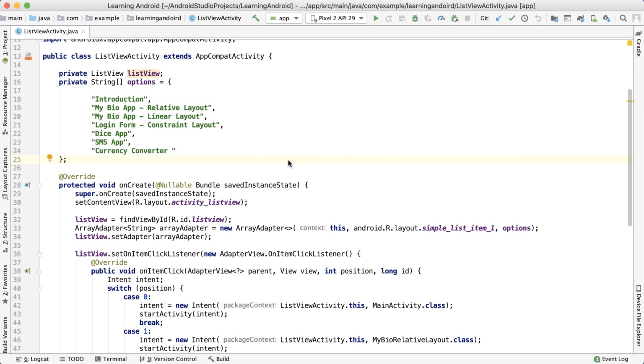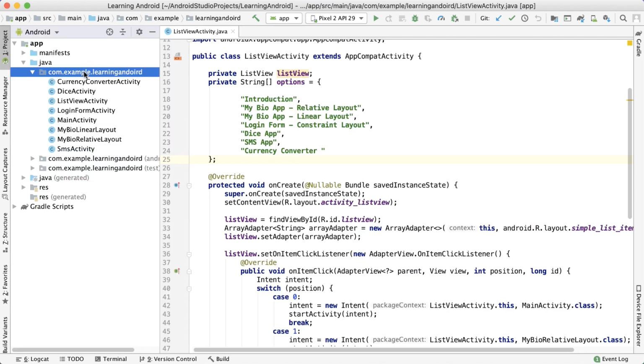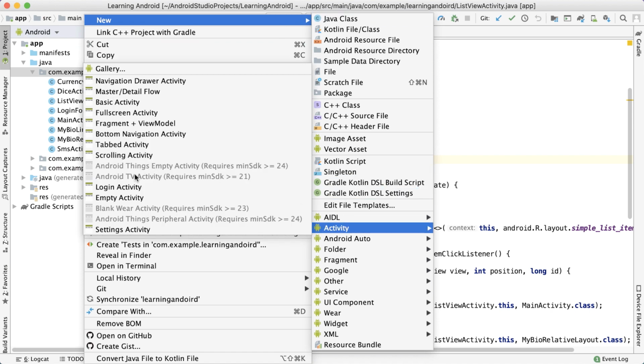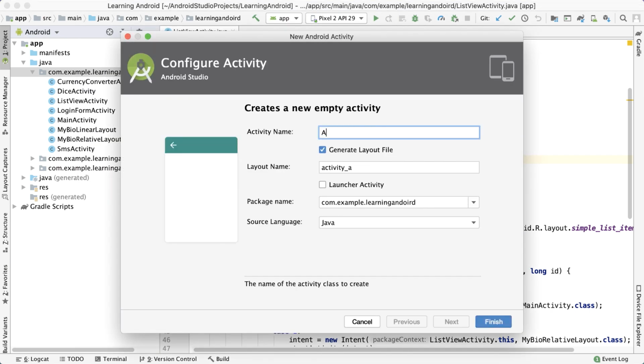Hello there, welcome back. In this episode we will learn how to pass data from one activity to another activity, that is from one screen to another screen. So let's right click on our package, go to Activity, and select Empty Activity, and let's give the name as ActivityA, and this is going to be our layout. So let me hit finish.